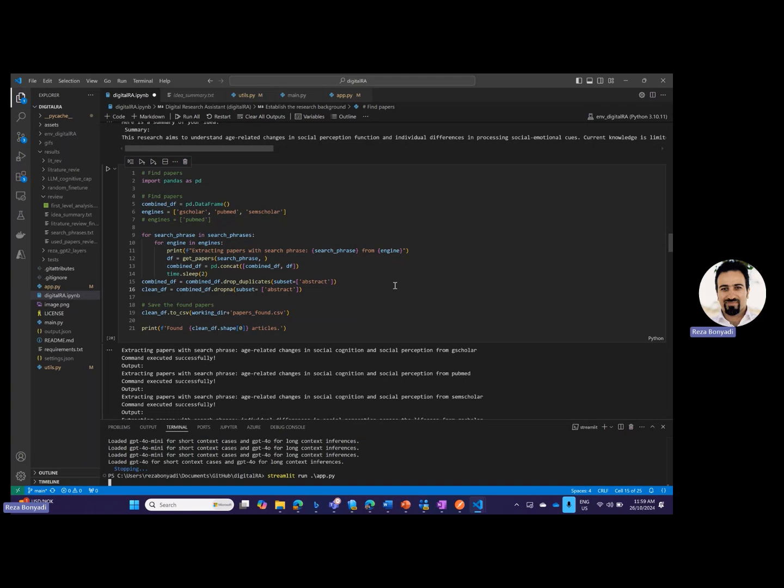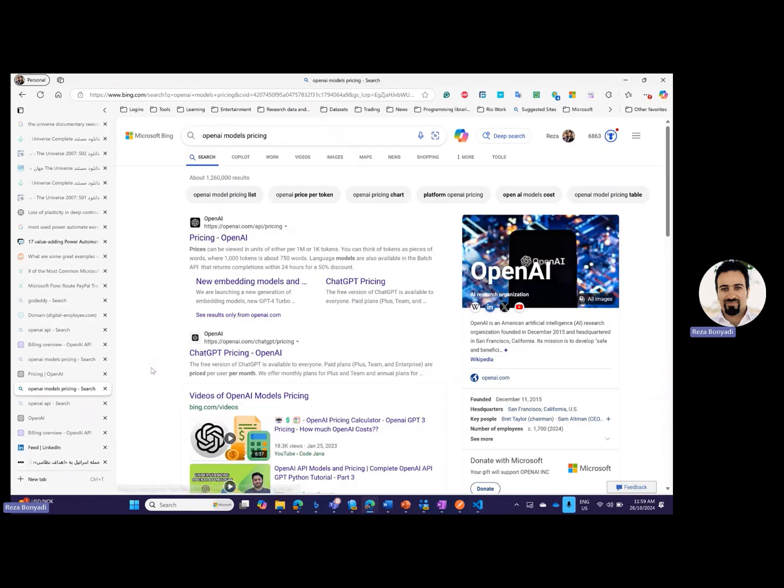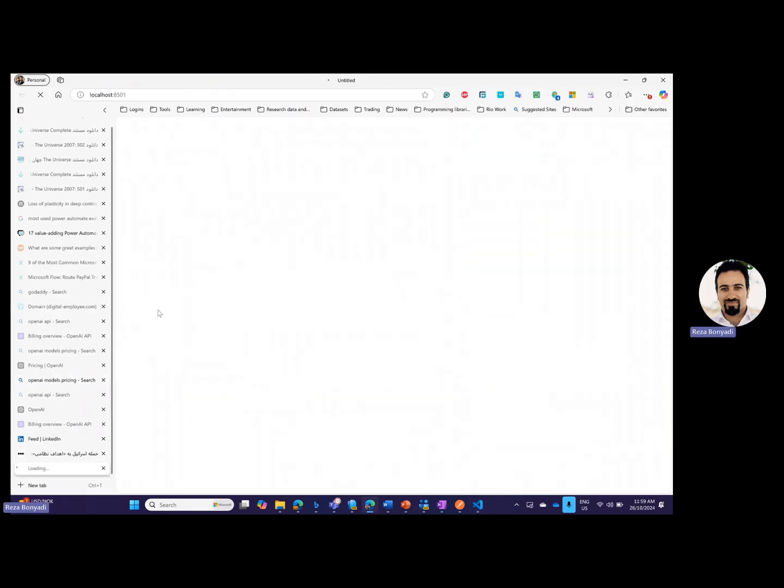Run the app that will open a browser-based app based on Streamlit.